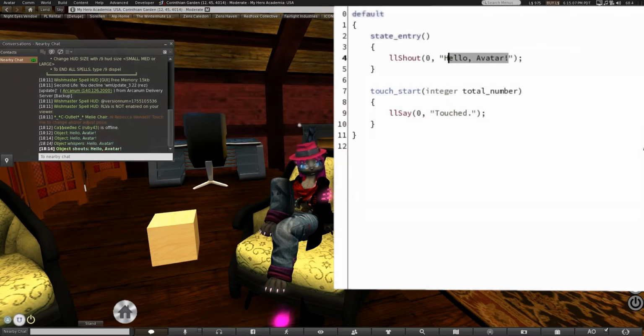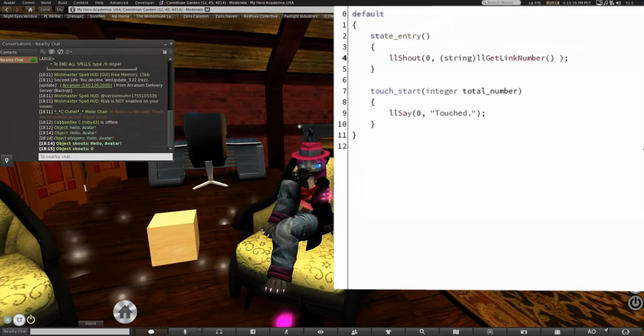In any case, any string, which is just basically text to a regular person, can be put in here, or anything that you can cast as a string by using parentheses, string, and parentheses, which says whatever you put in there is to be treated as a string. I'm going to just make it get the link number, which would be an integer. It shouts it out as 0, and you can set it to different channels.